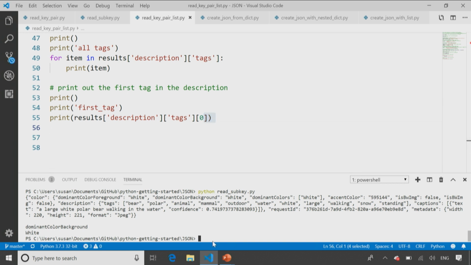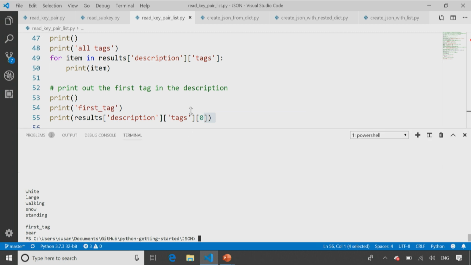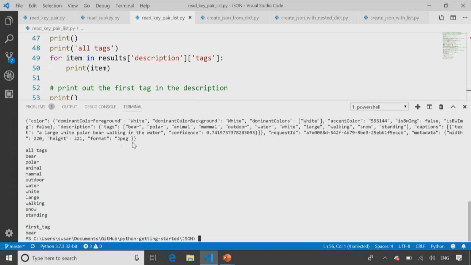So now if I run that, list.py, you can see what happens here. I'll just move this up so you can see all the output a little bit better. You can see here's the raw JSON that was printed, and you can see all the tags. And you can see this is how it appeared in the original JSON. And you can also see the first tag that was read, which was bear, which is indeed the first tag that was returned. So those are some examples.